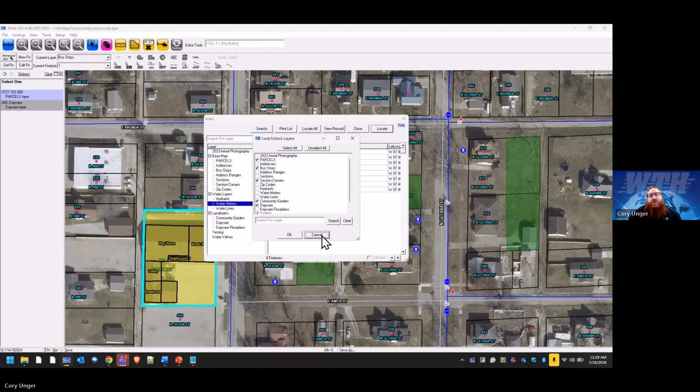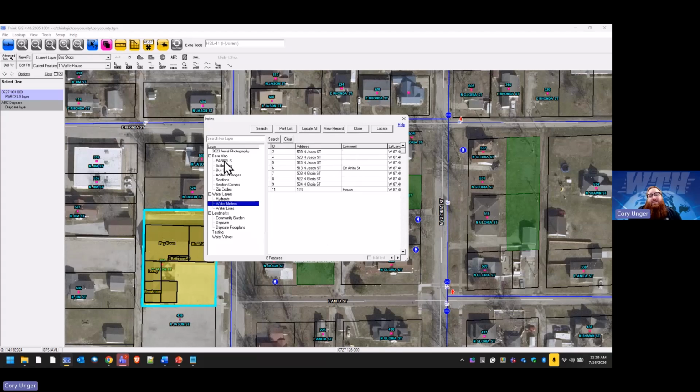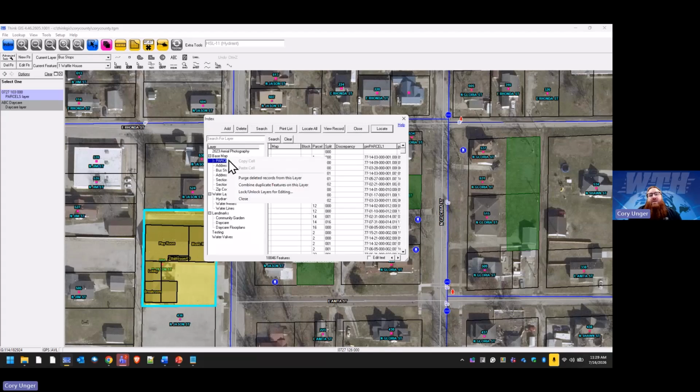actually, we can just look at the parcels, that's fine. We can do a purge deleted records from layer. So anything that was deleted with the delete tool, this tool here will get that out of the index. Like I say, it's not something you want to do all the time.